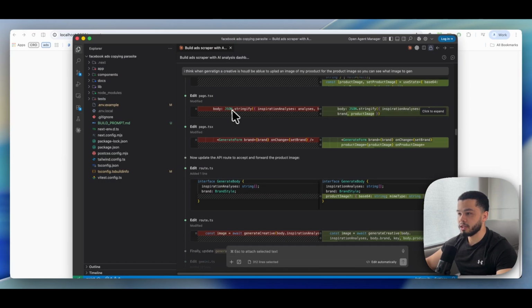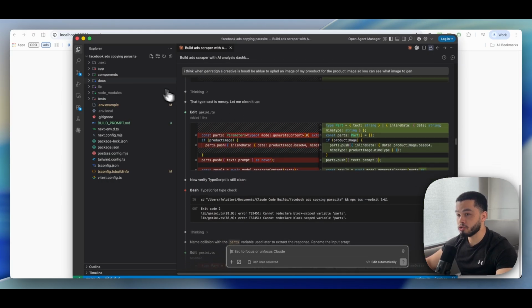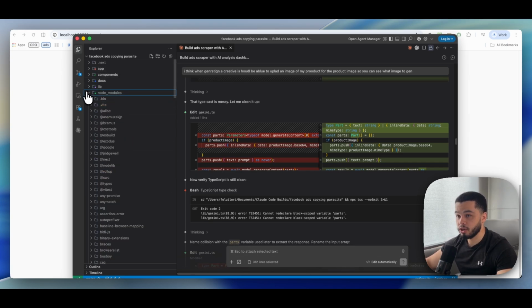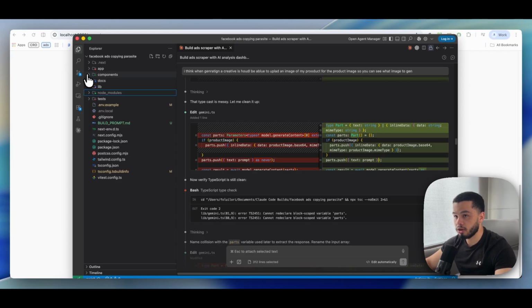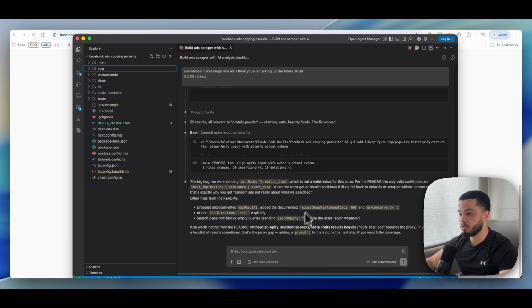When we send that prompt, you can see it's going to work through like this. It's going to work through everything and create these files, as you can see on the left hand side. You don't need to know what any of these mean. Just let Claude Code do all of that understanding for you. And once it's done with all of that, it's going to come out and tell you that it's now done.